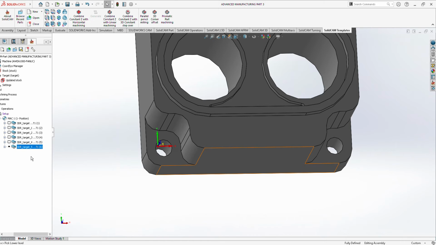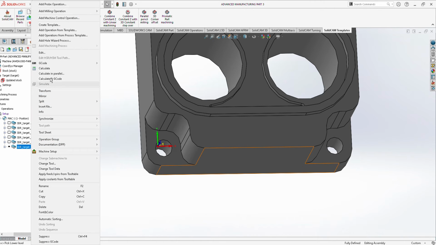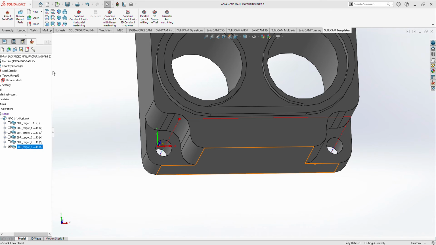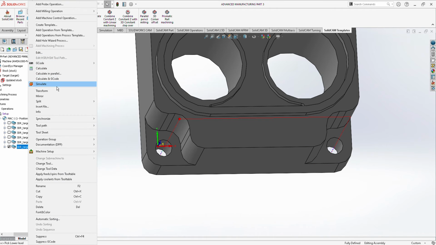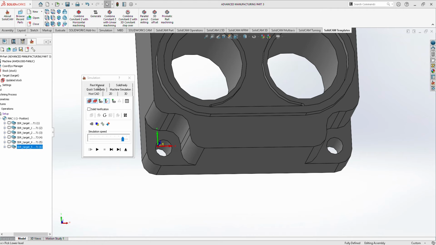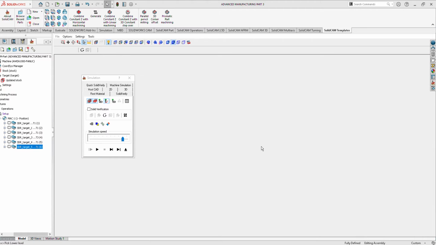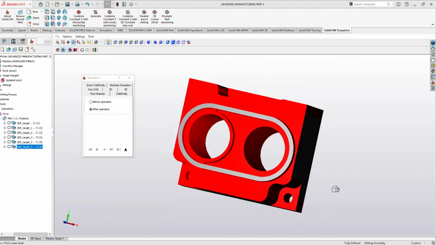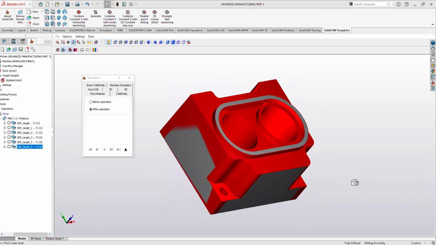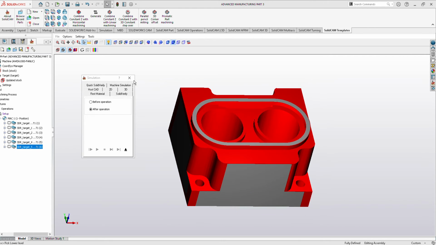Alright, now let's calculate. Let's see the simulation. Rest material. Alright, you can see the shape being cut out perfectly fine. Alright, so this part is done.